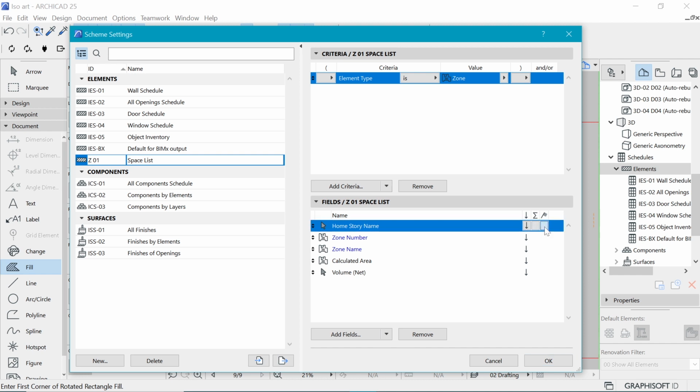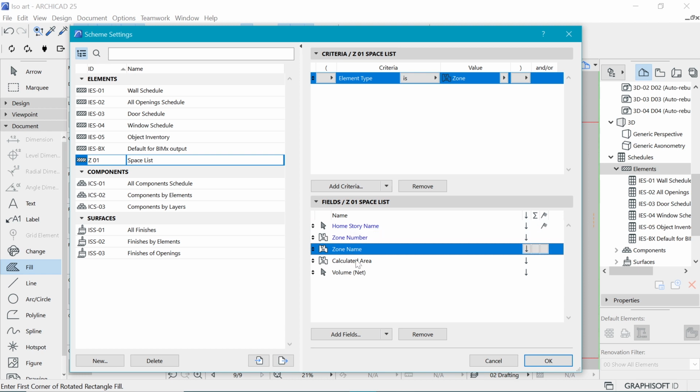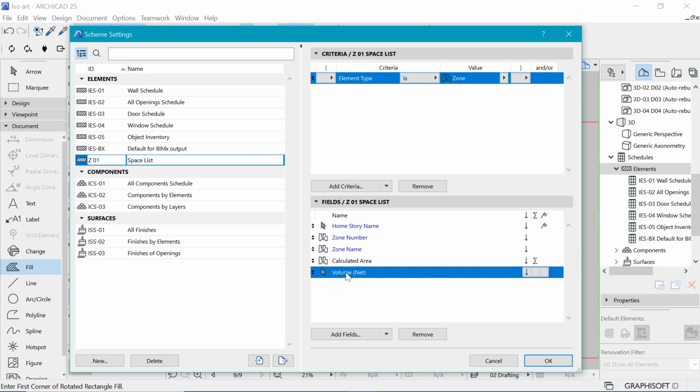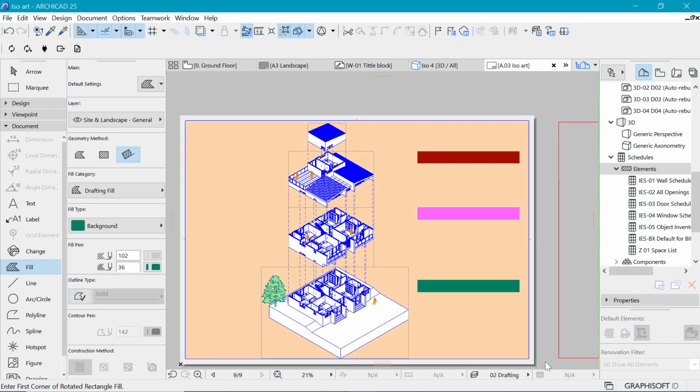So we need to click right here such that we make this the dominance, such that we arrange everything else according to it. And then we have zone number, name, calculated area. We might need the total of this, so we click here on summation. And then we need also the sum of the volume, so we can click here on summation and say okay, and it has been created right here. So double click on it to see what has been created.